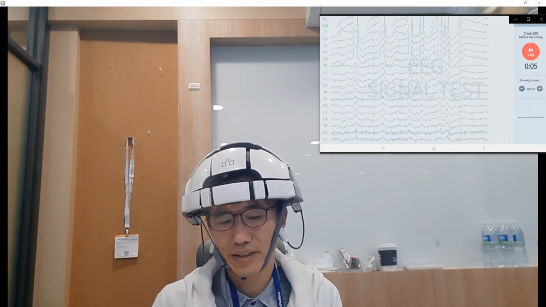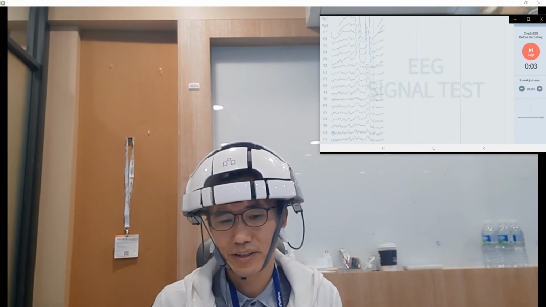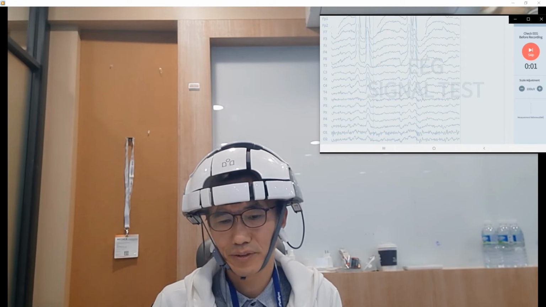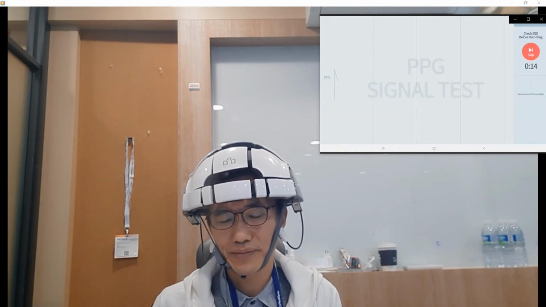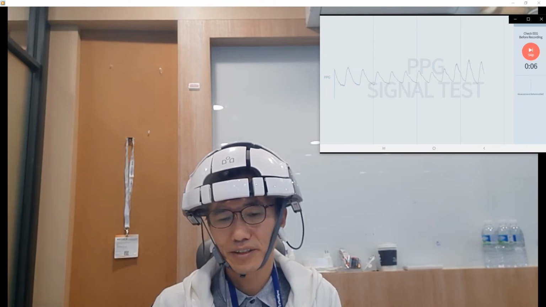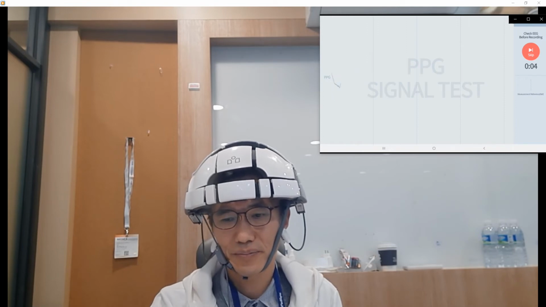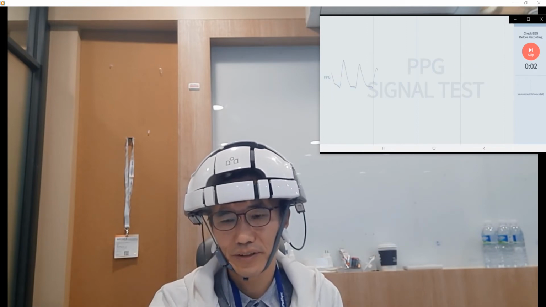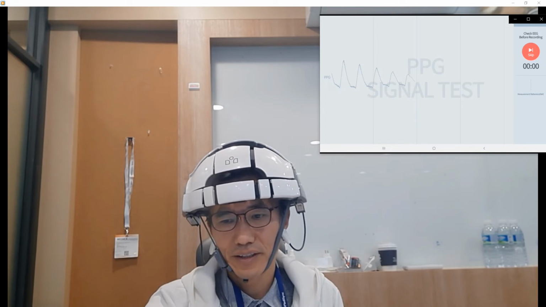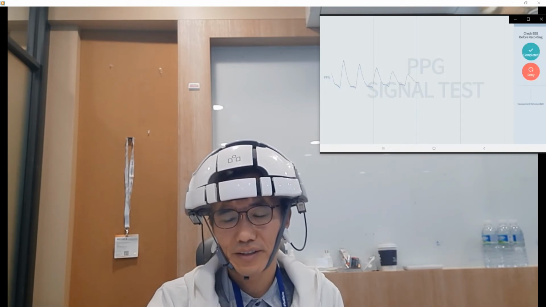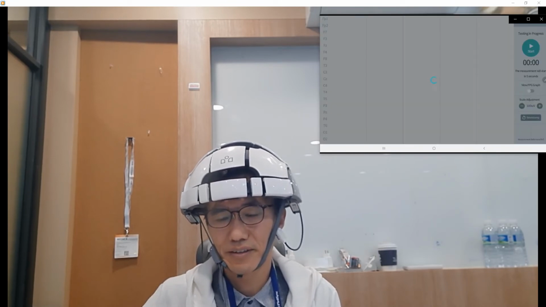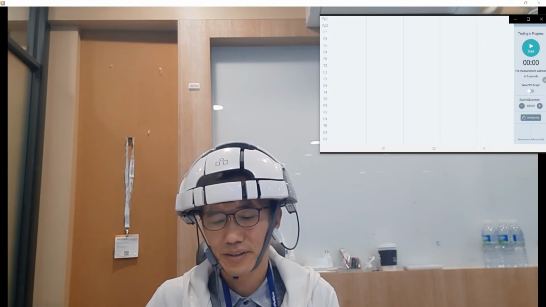Fifteen-second EEG signal monitoring, and then 15-second PPG signal monitoring. If you are satisfied with this EEG and PPG signal, you can record the 2-minute eyes closed recording. I can click complete, and then the prompt says: close your eyes. Measuring starts in 5 seconds. Stay awake while measuring.